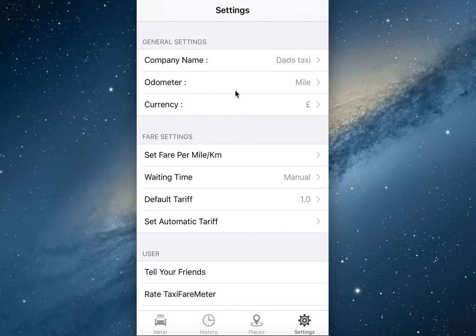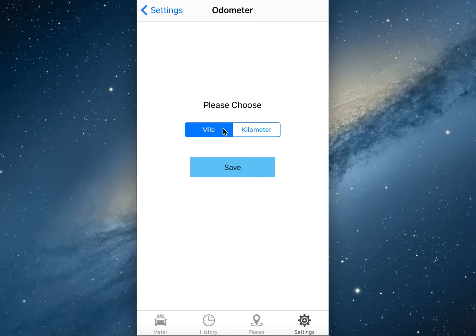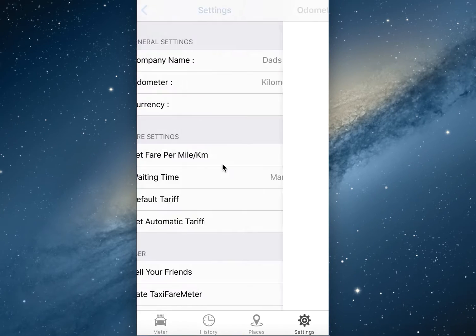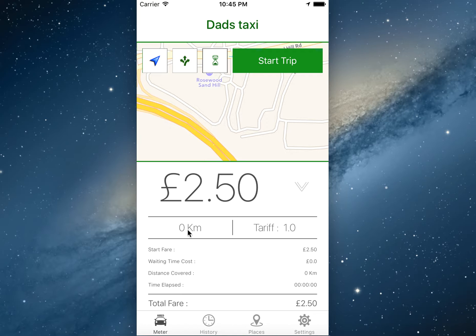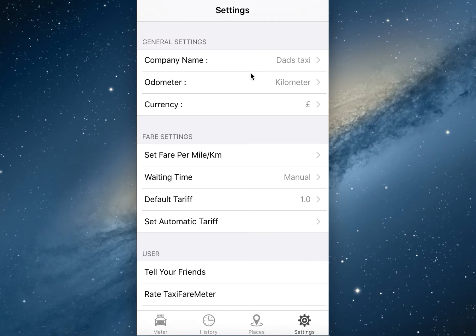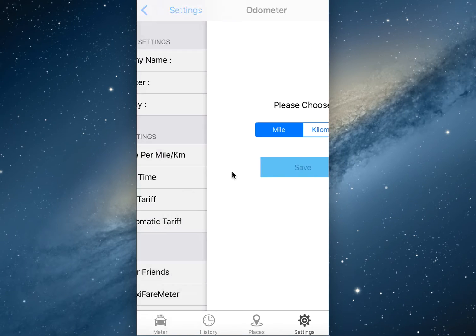Alright, so the next one is the odometer. As you can see, we have miles and kilometers. It's just for the flexibility of this application. Whichever is for you, you can just select it and save. Let's say I select kilometers and save, and if I go onto the main screen, as you can see, it changes to km, which is for kilometers. I'm going to change it back to miles, save.